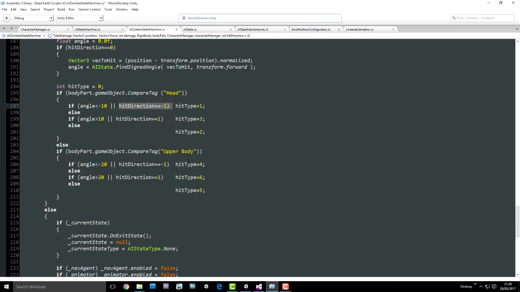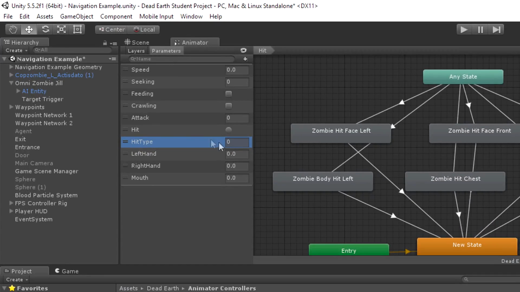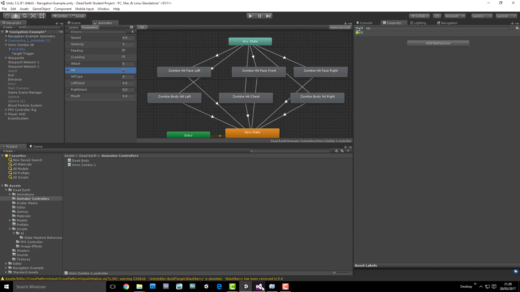So finally, now we've calculated the hit type, we want to set the hit type in the zombie's animator and also set the hit trigger. Just to remind you, this is the hit type parameter and this is the hit trigger, which when we set will trigger one of these transitions to be played based on the hit type that's set.